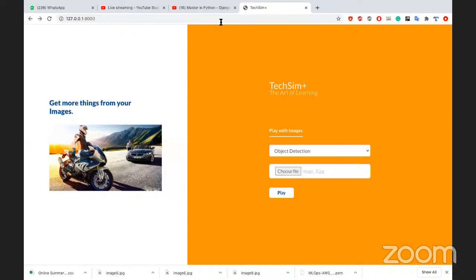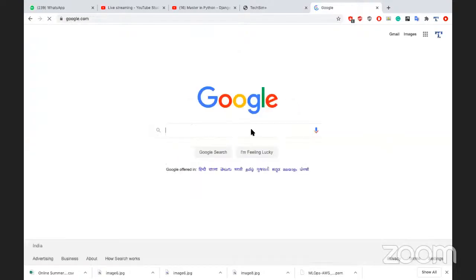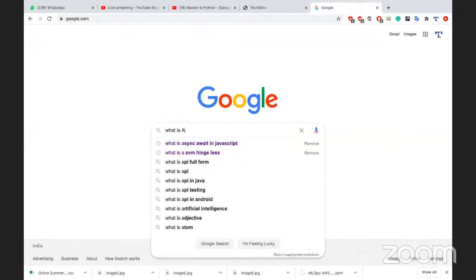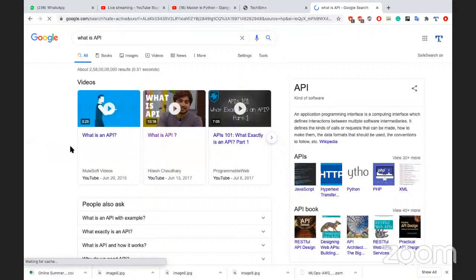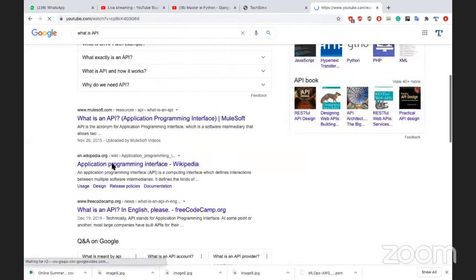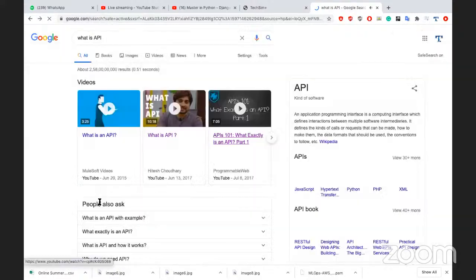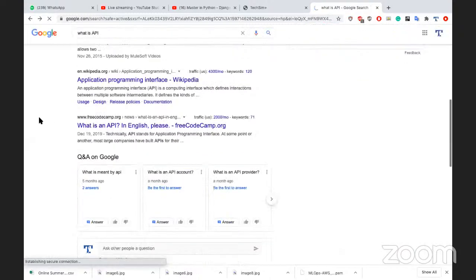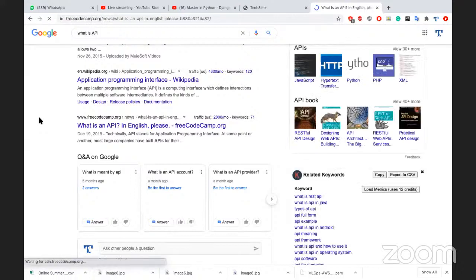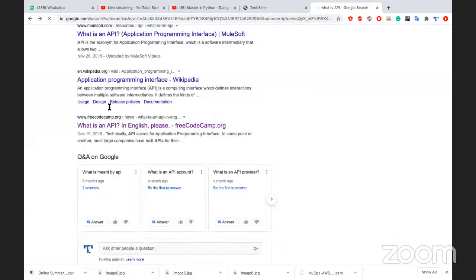Like if we go to Google, right? I'm just going to search for what is API, not the full form. We all know the full form of API, right? Not on YouTube. I'm just going to go to Wikipedia. This is application programming interface, right? Not this freeCodeCamp. Actually, my plan is to visit Wikipedia.